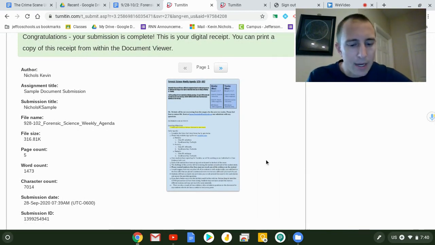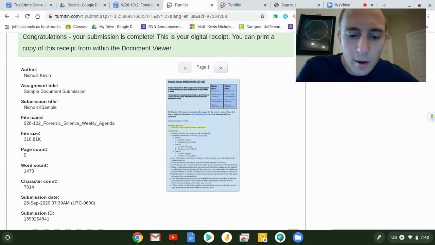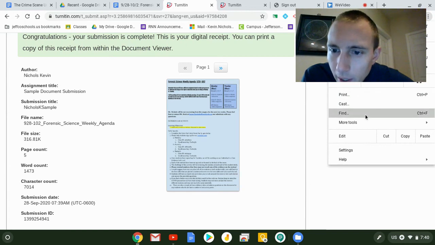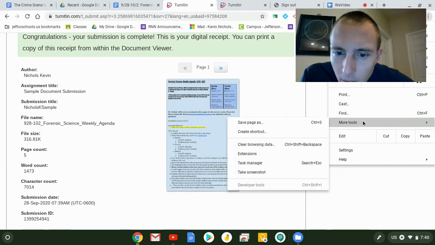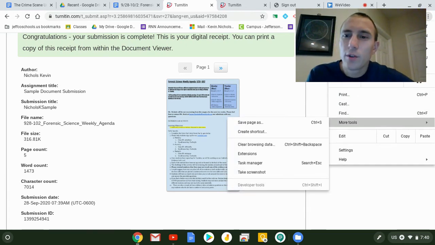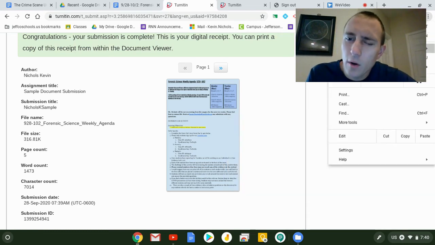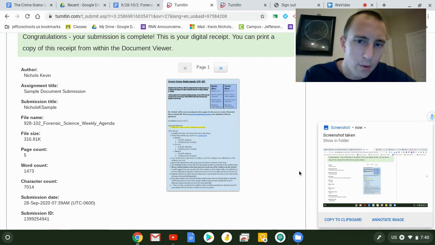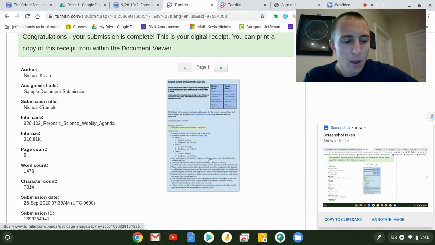So if you're not familiar with how to take a screenshot, it's Control Shift and then the square icon that's on the top of your Chromebook. If you need help with this, you could probably just do a quick Google search of how to take a screenshot. You could also do it this way. Yeah. So if you go to the little drop-down menu in Chrome, you can go down to More Tools, Take Screenshot, and it'll just take a screenshot of the whole screen. That works too.